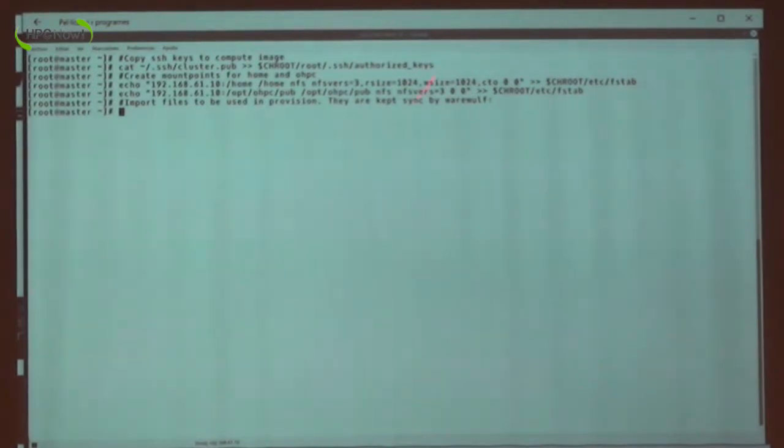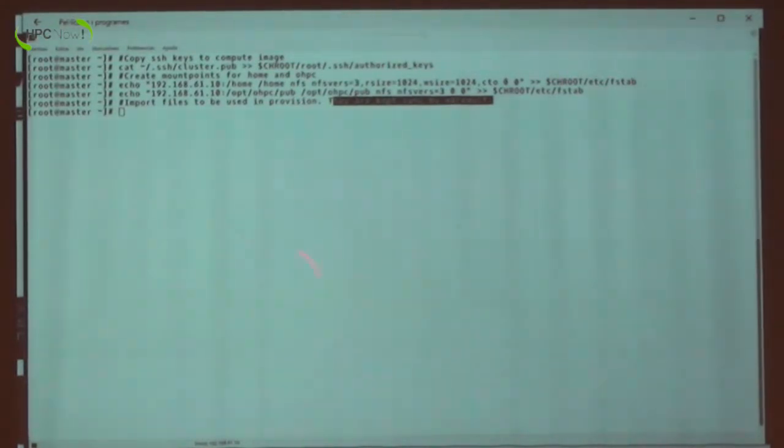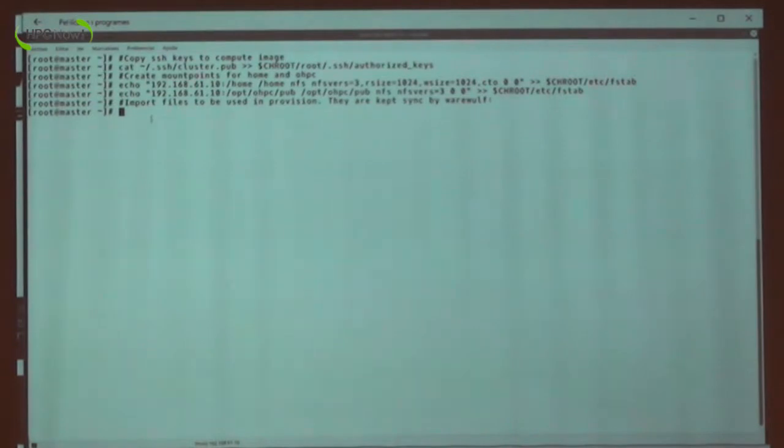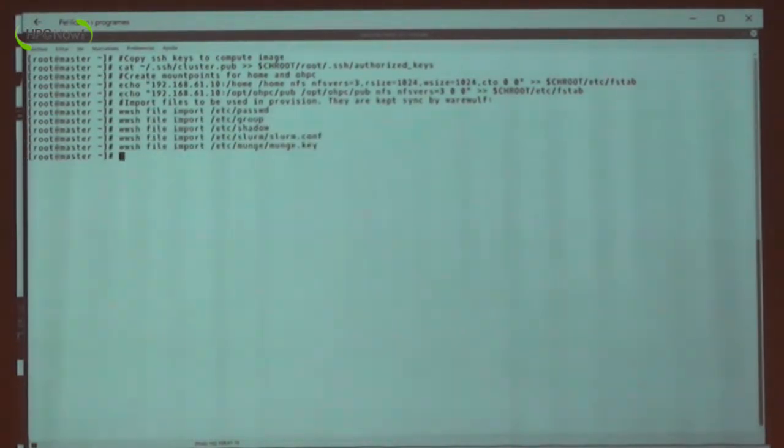That's an important thing. I mean, the way that OpenHPC works is that Werewolf keeps synchronized some special files in the system. One of them is the password file. So the password file is distributed among the computing nodes and is kept synchronized with the master node. And the other ones are group, shadow, slurm.conf, and munge key, which are the files that must be kept synchronized in the whole cluster.